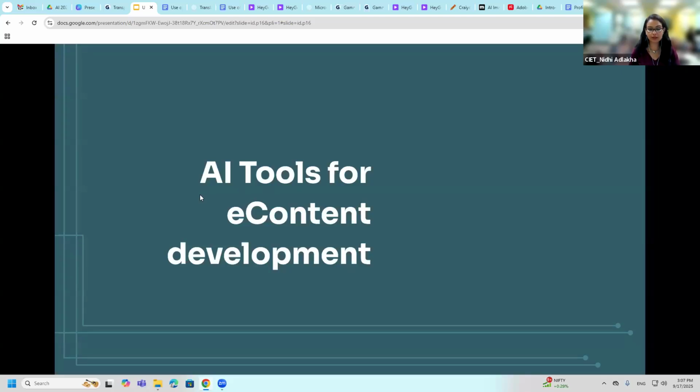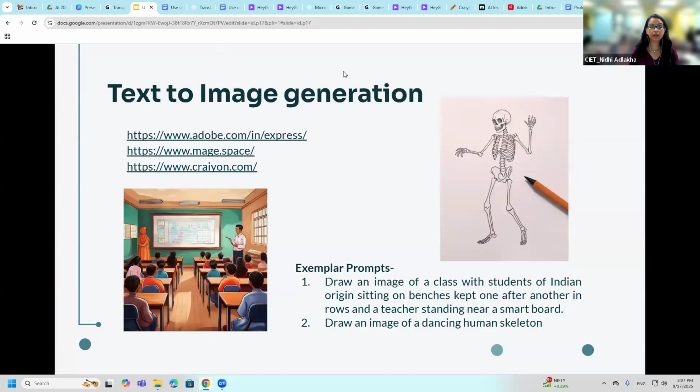So the focus is AI tools for e-content development. The first thing we will talk about is text to image generation. So you must have generated images. Have you tried the generation of images? If yes, then please quickly write through which AI tool you have generated image.